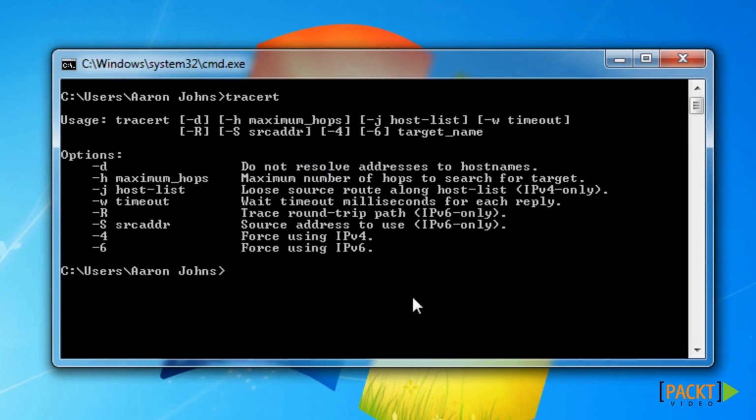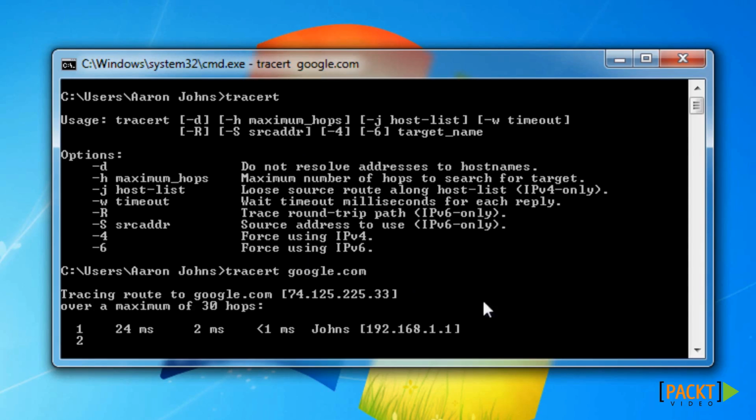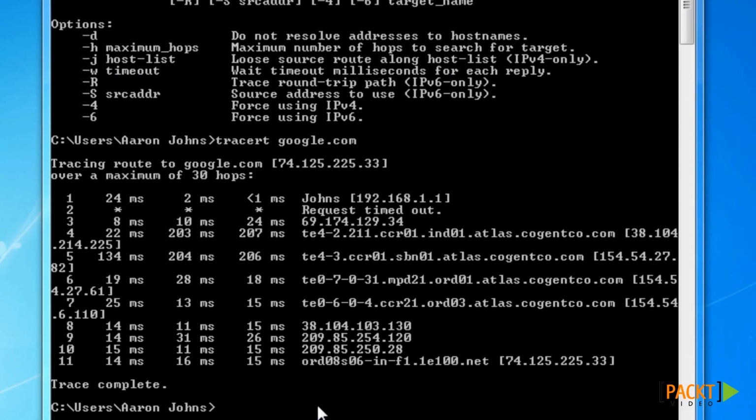In this example, I'm going to be using Tracert with google.com. So let's go ahead and do that. Tracert space google.com. Press enter. Alright, trace has been completed. It then lists all these different routers or gateways that your computer takes to reach Google, as you can see in the list.